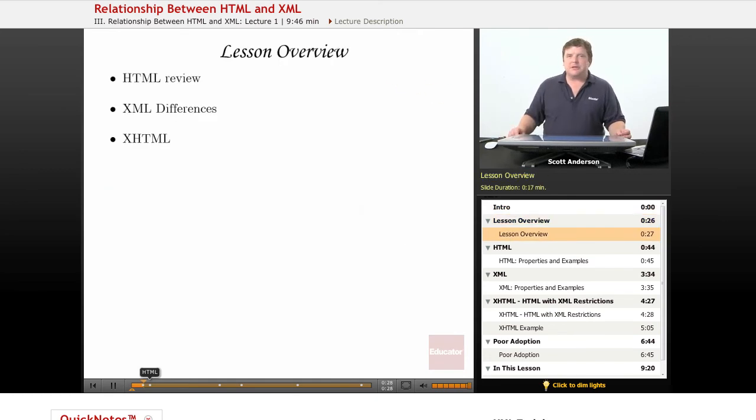So in this lesson, we're going to spend a little time reviewing some of the features of HTML. We're going to look at how it differs from XML, and then we're going to take a look at an updating of HTML as an XML document type, and this is known as XHTML.